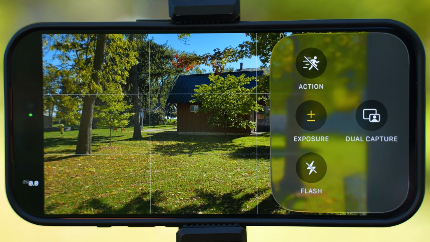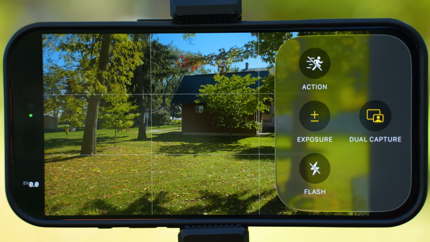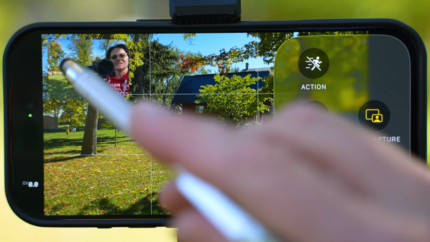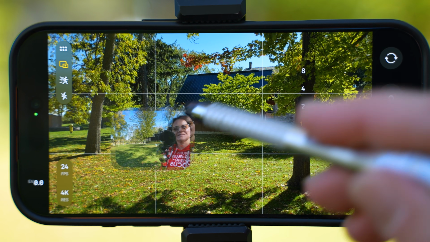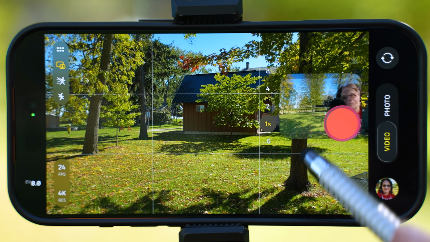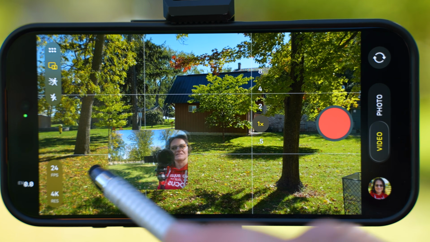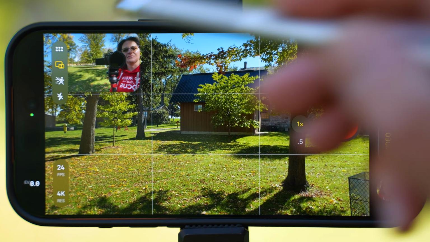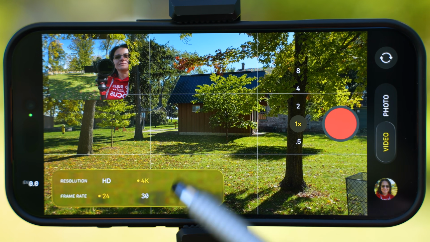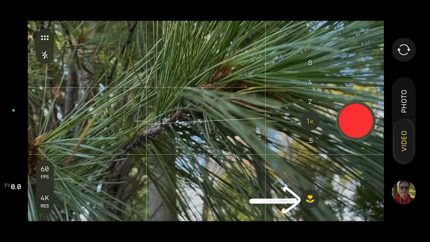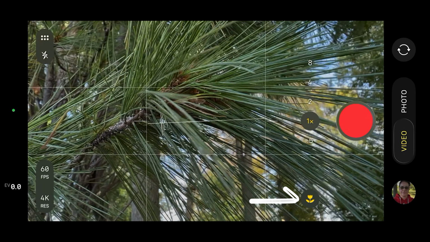When you enable dual capture, you get the picture-in-picture frame. You can move your selfie camera all over the screen. This is available in 4K, 24 or 30 frames per second. Dual capture is also available in selfie mode. Macro mode is here as well to be able to get beautiful macro videos.